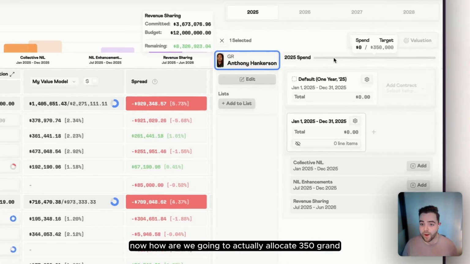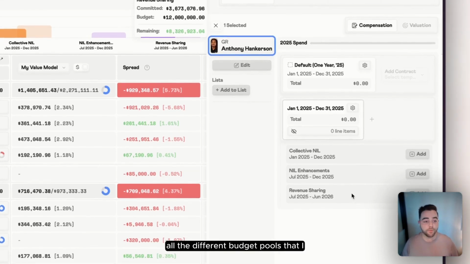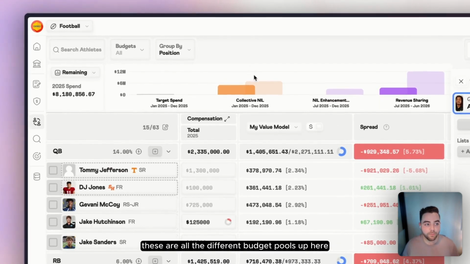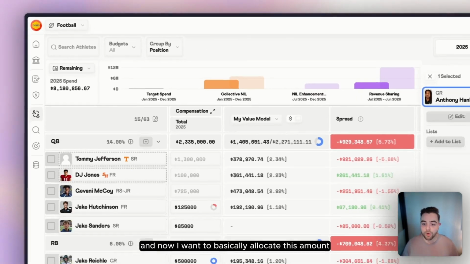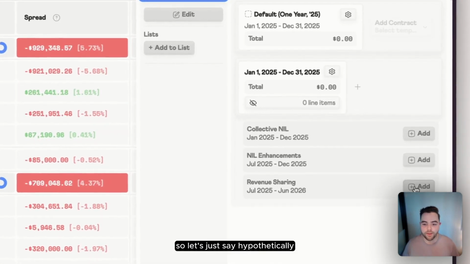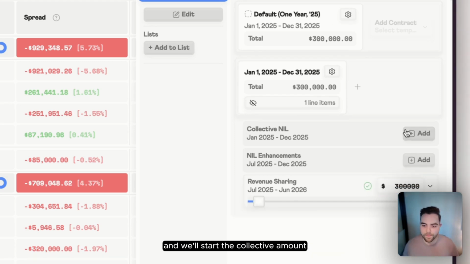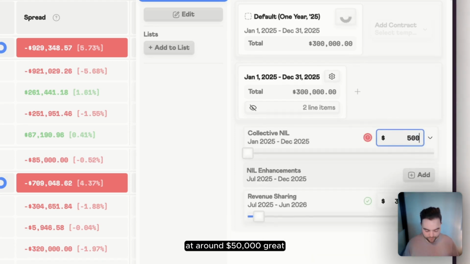Built into this term now, how are we going to allocate the 350 grand? Well, this can go across all the different budget pools that I, as an admin, have created in the product. These are all the different budget pools up here, and now I want to allocate this amount across the different budget pools. So let's just say hypothetically, revenue sharing is going to be at $300,000, and we'll start the collective amount at around $50,000.